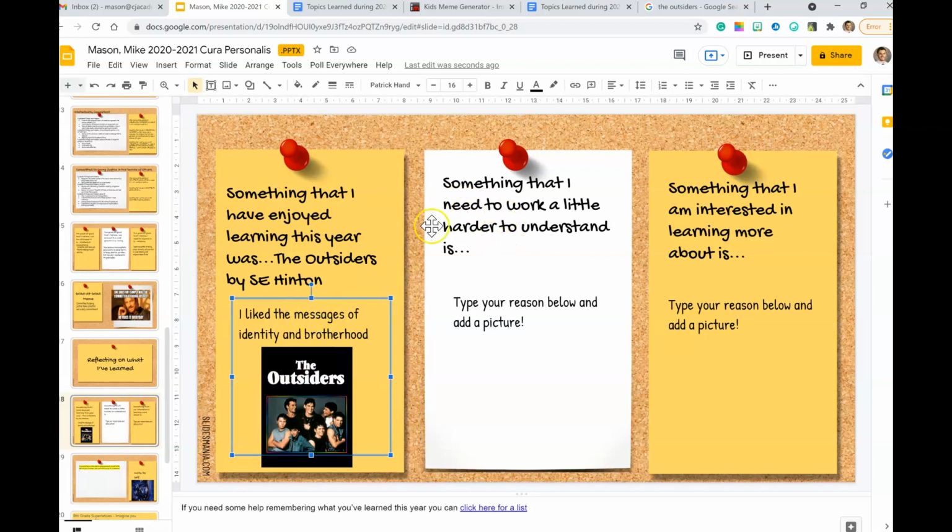So something that you need to work a little bit harder at, maybe it's confusing for you, and then something that you're just interested in learning more about, right? So again, use that list to remind yourself of what's there.